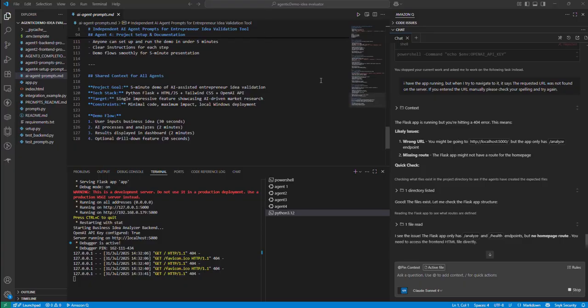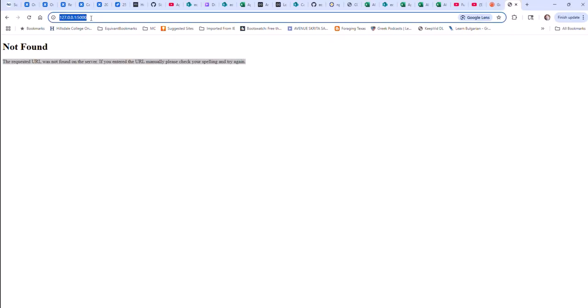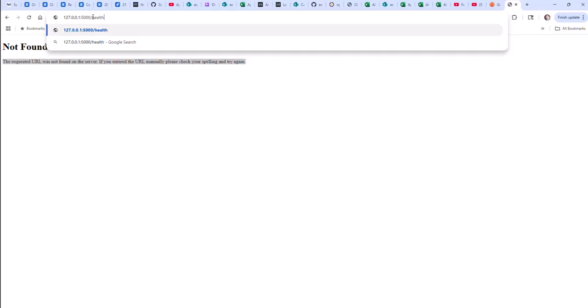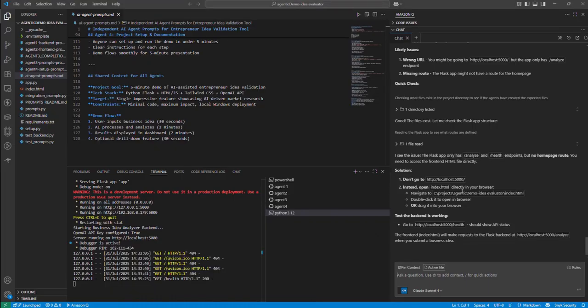All right, just real quick, it didn't load up, so I asked my agent here to take a look at it. And so it's doing some looking at the code and some file reading. It says it sees an issue. No homepage route. Don't go to localhost 5000, instead go to /health. Let's try that out. The /health endpoint. Apparently it's a routing issue. Okay. Yeah, healthy. Good. So it's cool how the agents can help us figure out what's going on.